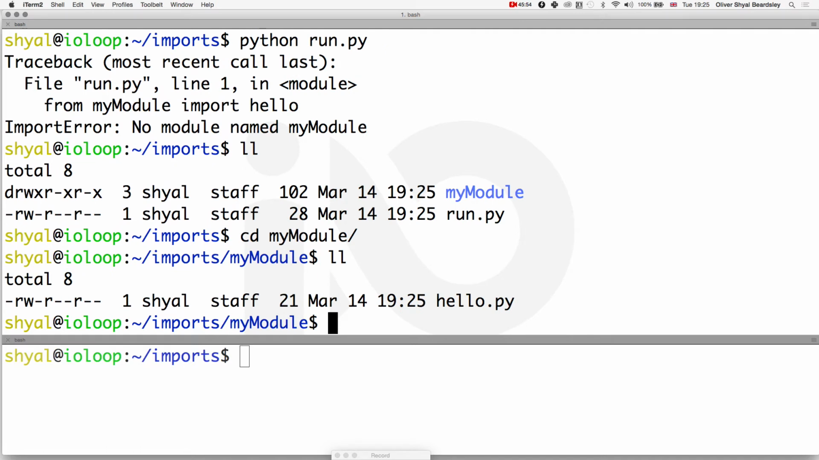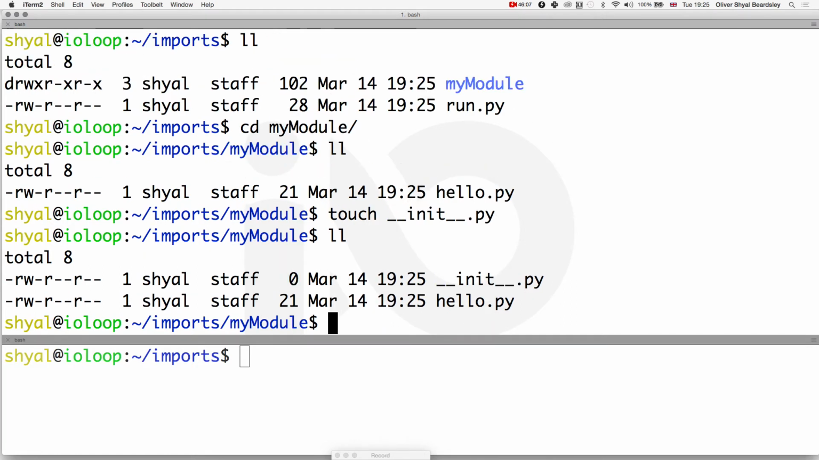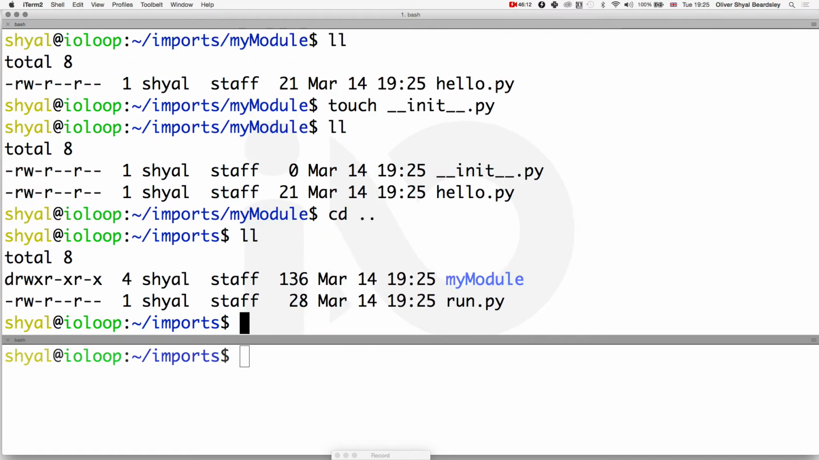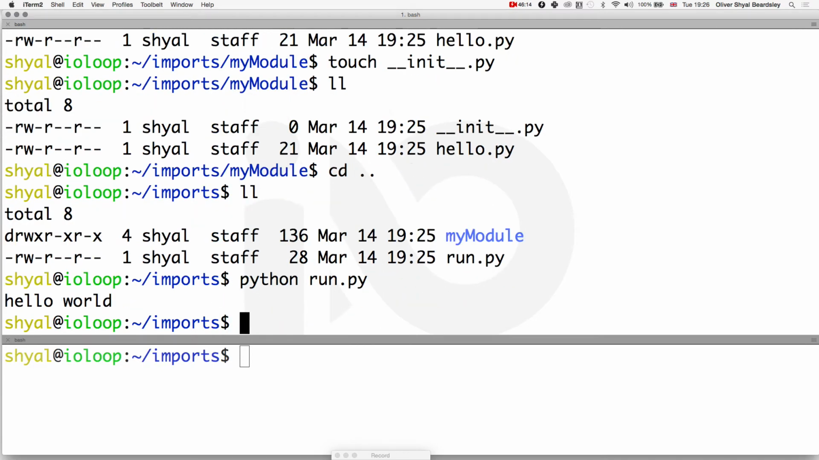Python wants to have a file in there called init.py to actually recognize this folder as a folder which contains Python modules. Okay, so I'll just create init.py. So now inside my module I have init.py and hello.py, and now I'll call run.py, and all of a sudden, as if by magic, it works.